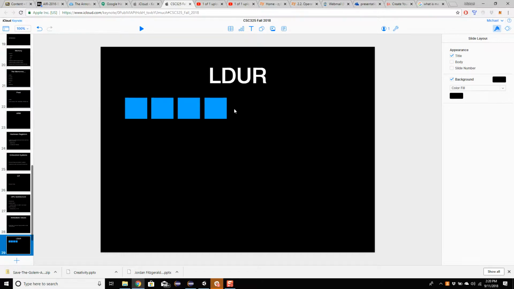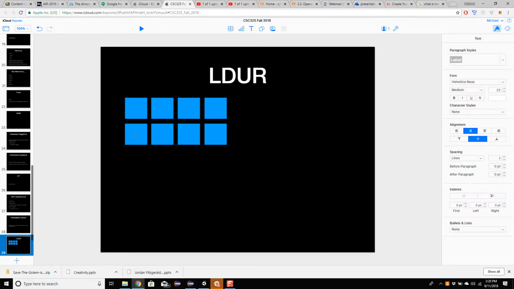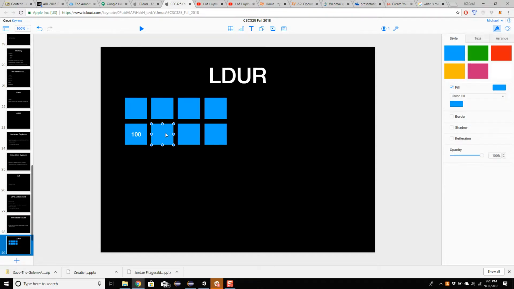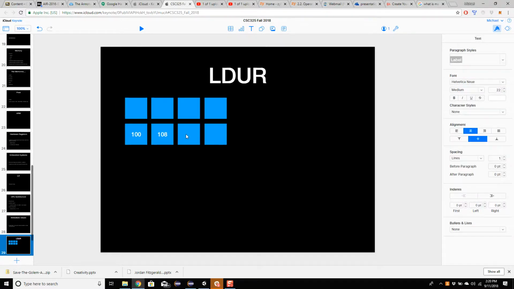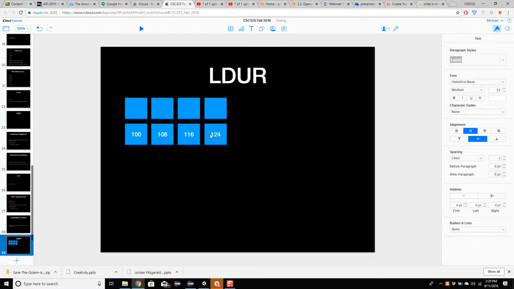Okay, so I'm showing you an example here. Let's just go with 4 buckets like this. So this is going to be memory addresses. I'm going to say this is memory address 100, this is 108, this is 116, and this is 124.